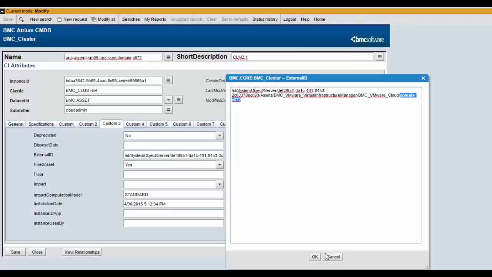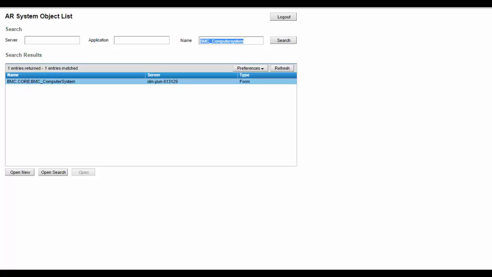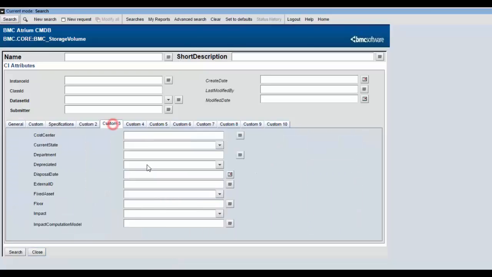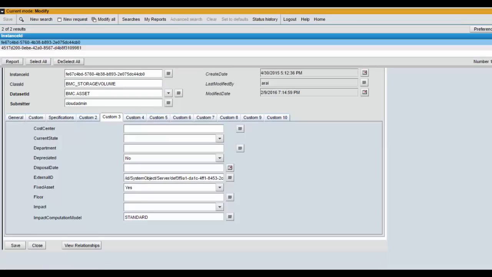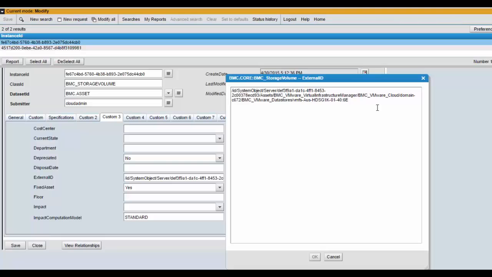Once you're done with this configuration, click OK and then switch back to your AR system object, search for BMC_StorageVolume and open this form. Now switch back to the custom 3 tab, then here's the external ID. Just paste the old domain ID of your cluster, then click on search. Okay, so there are two data stores which were associated with your old cluster and you can go ahead and modify the domain ID with the new domain ID of that cluster. So here is the domain ID section which needs to be modified for both the records.